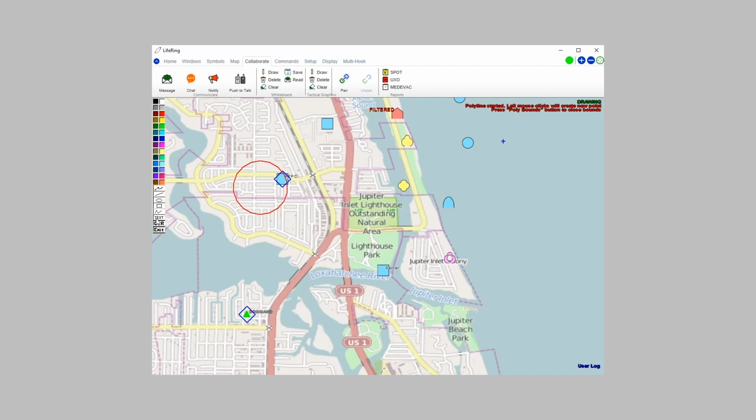Click on the text button. Whatever you type in here will be added to the map. You can draw a straight line. We can add a freeform. The clear option clears all whiteboards from your main map.